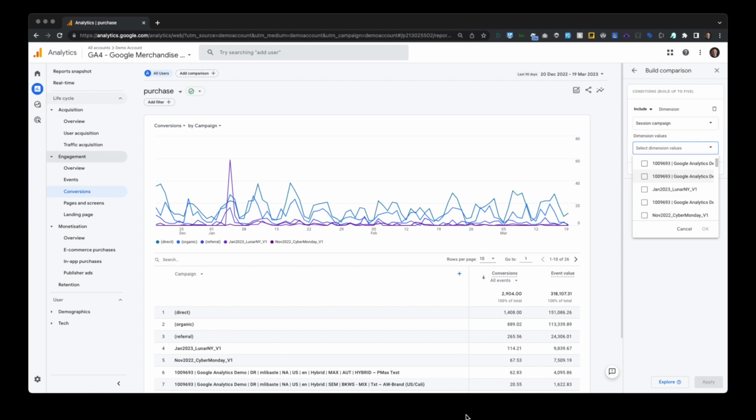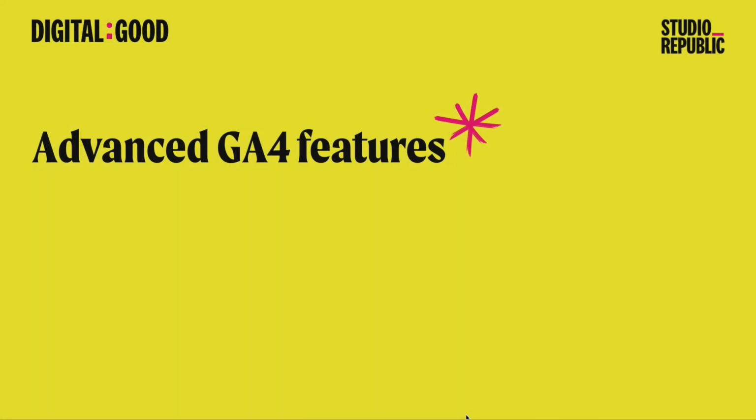You're not limited to just campaigns, you can compare sources, so you can see whether Instagram or Facebook is most effective, and then add in gender and age to see which platforms resonate better with different audience types.